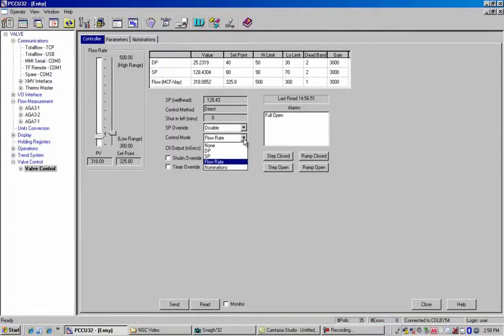And I'm going to go back up there. Under control mode, you could control off of differential pressure, static pressure, flow rate, or the nominations, and we'll cover that a little later in the section. So I've got flow rate selected, I sent it, and I'm going to go ahead and check the monitor button. Okay, and so what I'm looking at right now is my flow rate actual value is 317 and my flow set point is 325. So what we're looking at here is the actual and the set point, and I'm just a little bit off the set point.